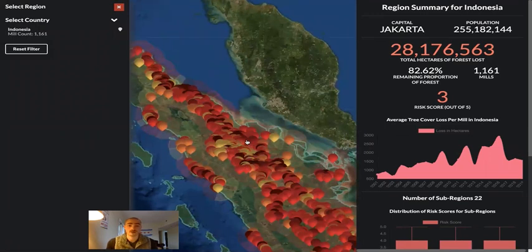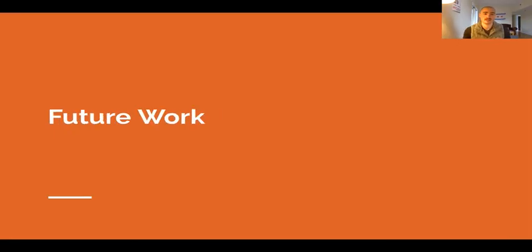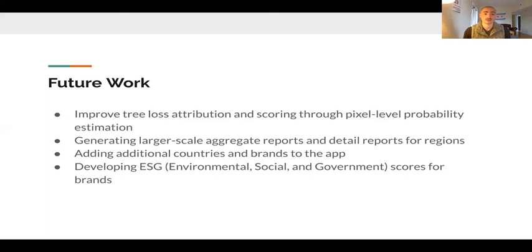This concludes our demo of the web app. Next, we'll move on to an examination of future work. And to finish off the presentation, we'll talk about future work to be done on the palm oil tracker. The process to assign distinct areas of deforestation to particular mills is complicated and can still be improved with better tree loss attribution and pixel level probability estimation.